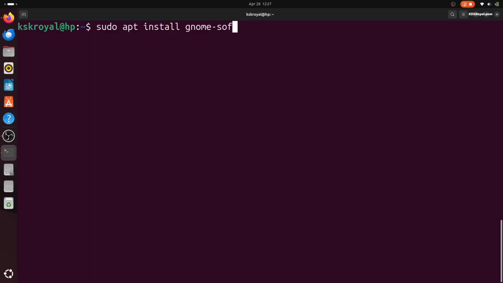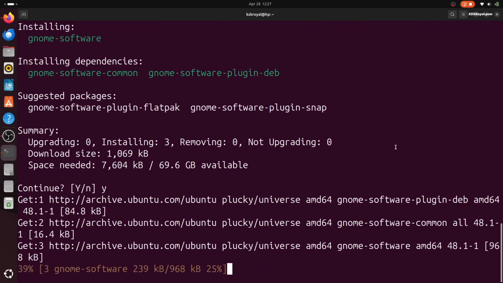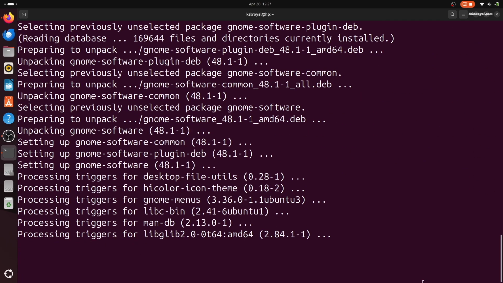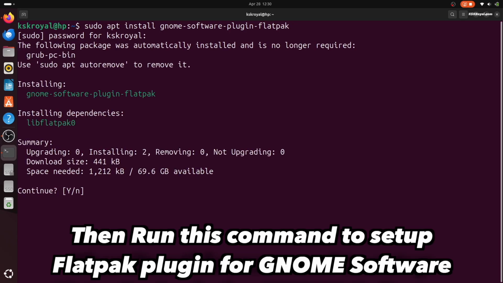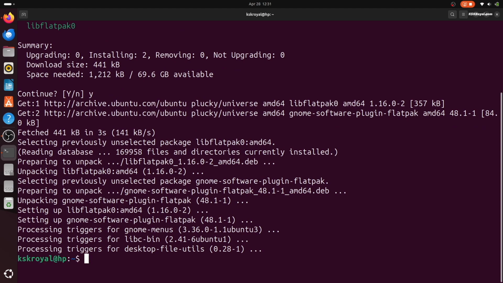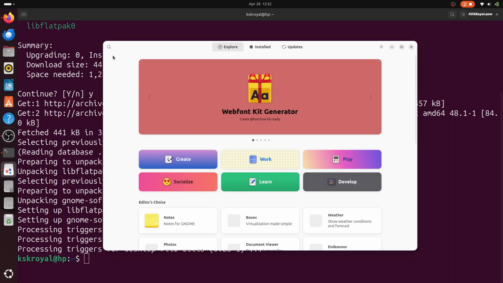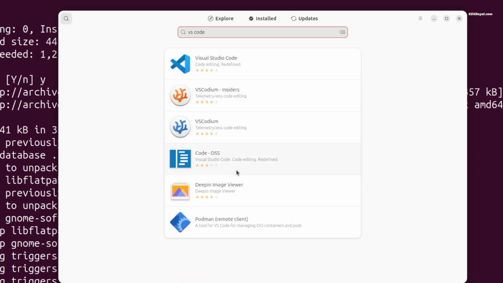Now open the terminal and execute this command to install the GNOME Software Center. Now you can use this application to download many applications from FlatHub.